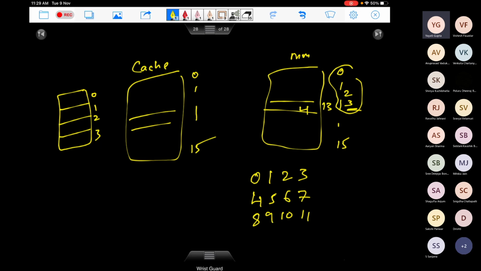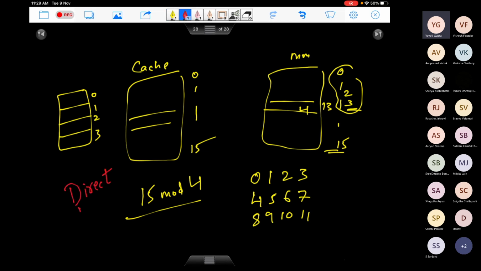So what are we essentially doing here? A modulus operator. Whenever you have any main memory location, you do the address mod whatever is the size of the cache, and that is the location in the cache where you will map it. This particular way in which you do cache mapping is called direct mapping.